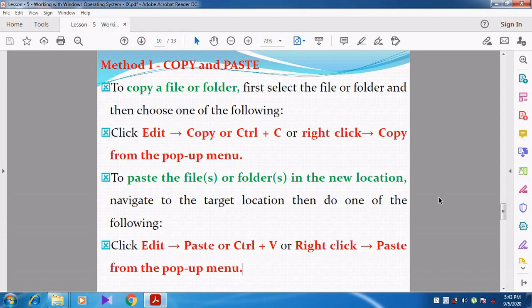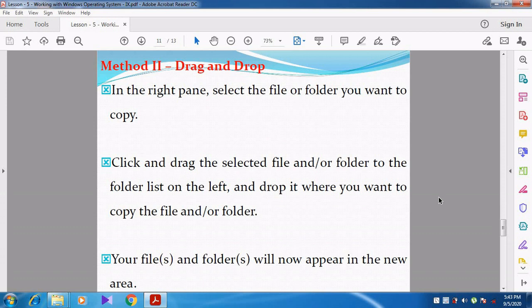Right click cut, instead of that I am going to use right click copy. So the paste options are as it is. Second method is drag and drop. Drag and drop, we know, from the left side pane, from the right side pane, you are going to drag the particular folder and then you are going to drop the folder in the destination place.